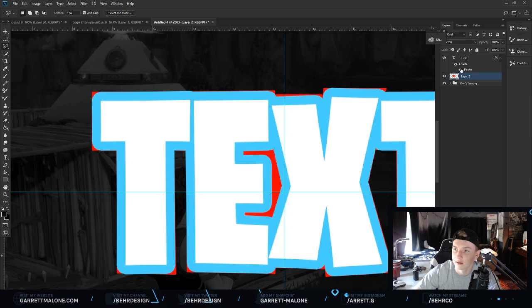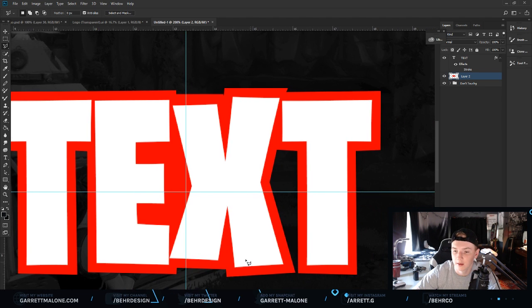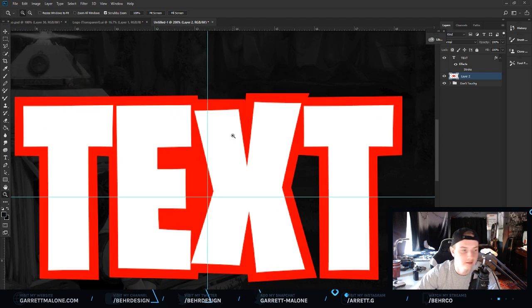And then right here next to the stroke, there's a little eye icon. Click that. It's going to go away. And then you're going to be left with this. See, that was probably the hardest part in this whole entire thing.